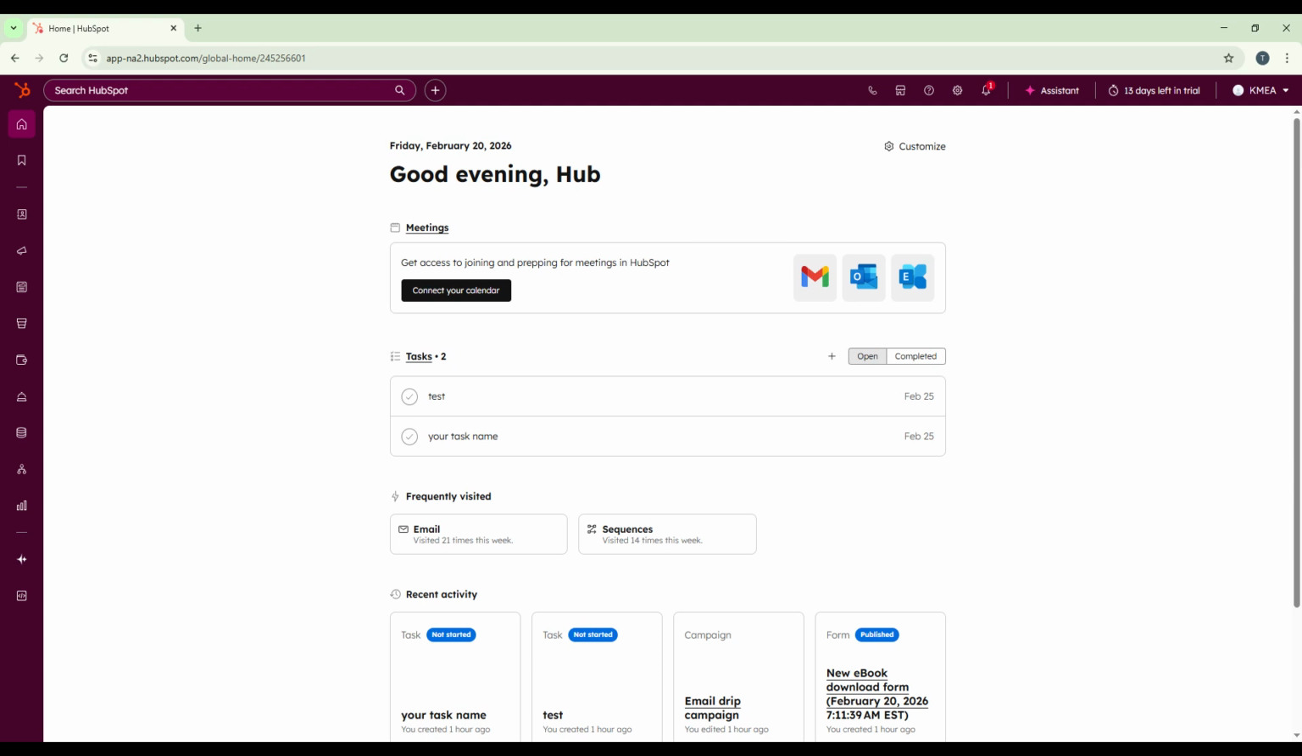To quickly recap, first, check HubSpot's status page to rule out outages. Second, disable browser extensions that may block login scripts. Third, clear your cache and cookies and restart your browser. Fourth, reset your password. And fifth, use the 2FA recovery option or contact your admin if authentication is the issue. Following these steps will fix the vast majority of HubSpot login errors.